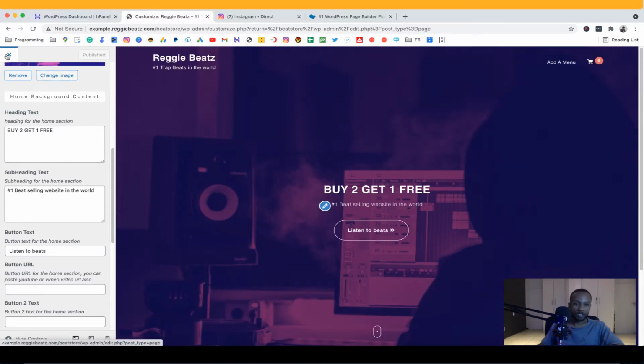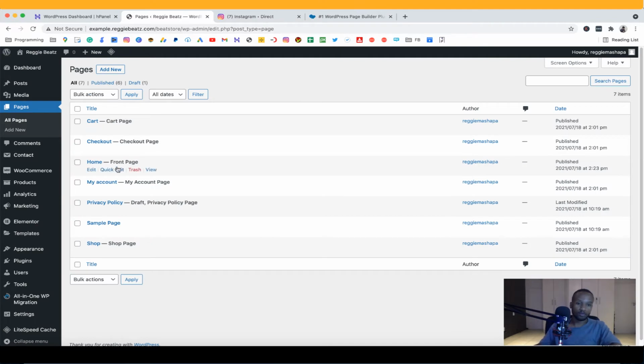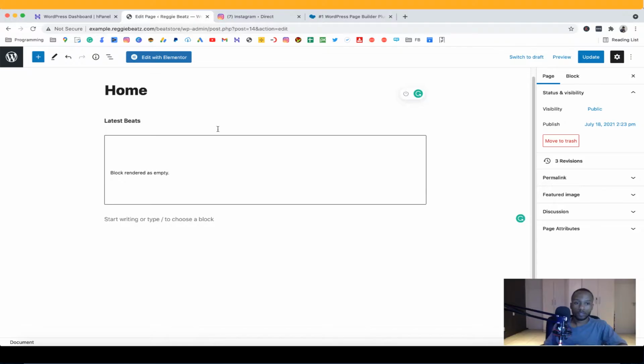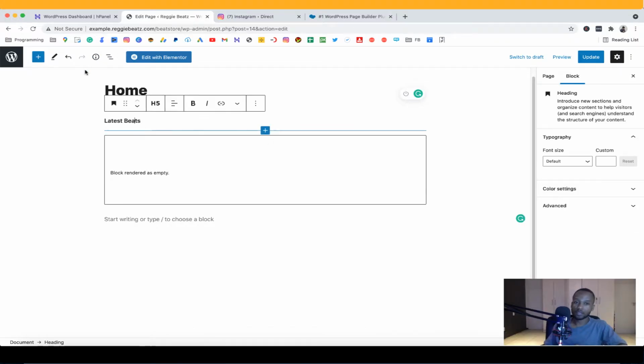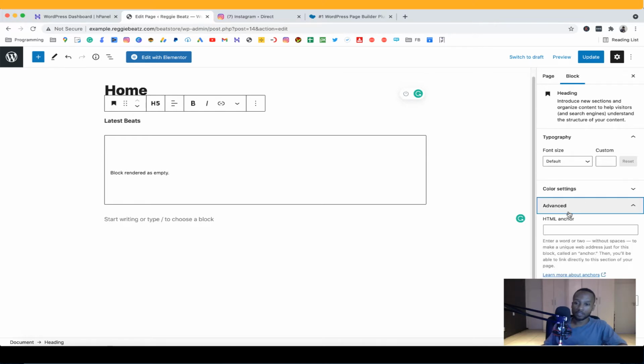So now we just click on the X. Let's go back to the home page and click edit. Then go to latest beats and go to advanced. Here where it says HTML anchor, just type beats so you can link this to the menu. When you click on listen to beats, you should be able to find these beats here. So we'll come to the latest beats and then click update.